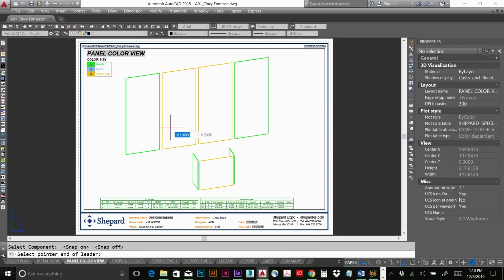So I'll click, click, click, click, and done. And then there's our panel right there. And you'll always be able to tell when it's done. If you look down here at the bottom where it says command nil, that means that it's finished.